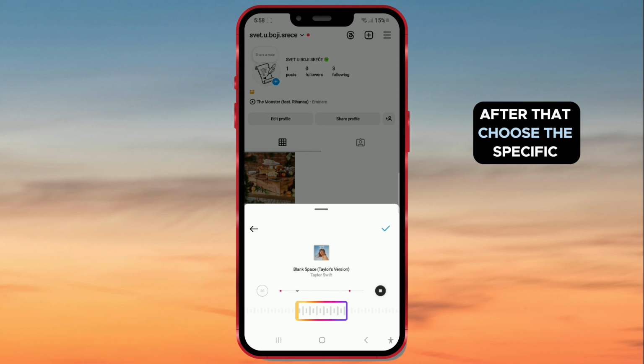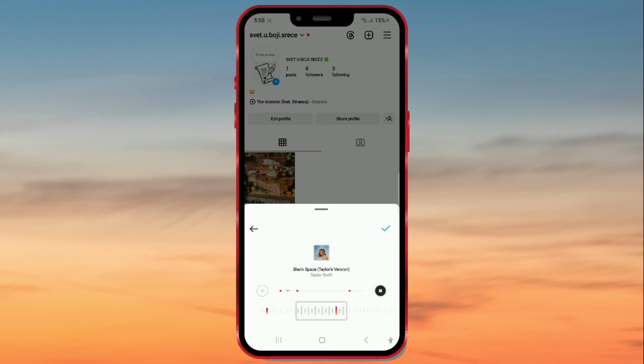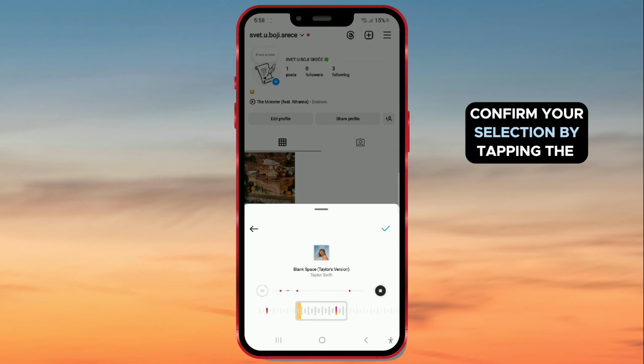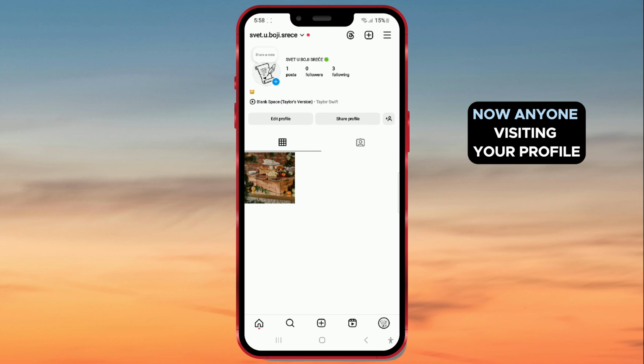After that, choose the specific portion of the song you'd like to display in your bio. Confirm your selection by tapping the check mark. Now, anyone visiting your profile will experience a fresh tune that matches your current vibe.